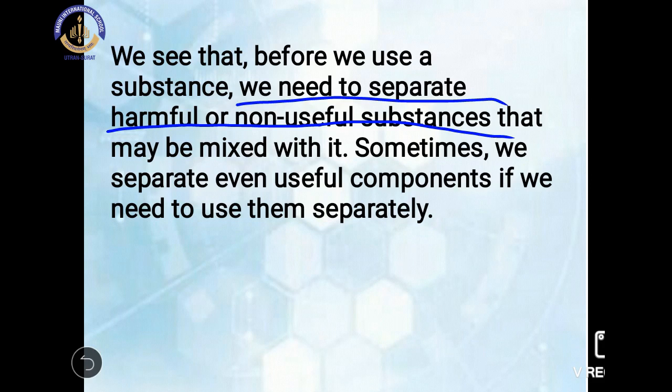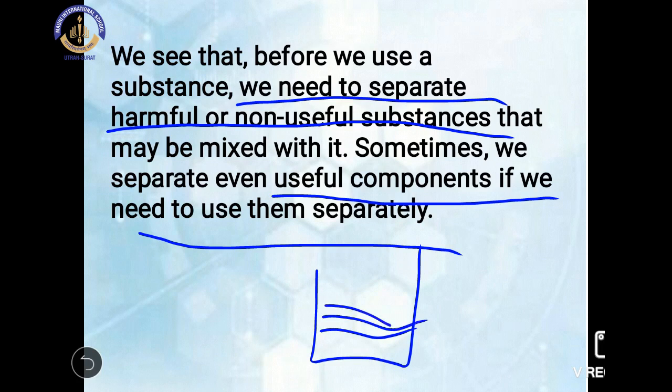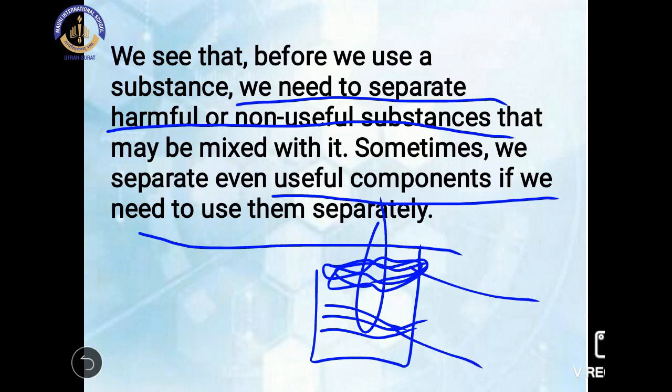Sometimes we separate even useful components if we need to use them separately. If both the components are useful, still we separate them. For example, if we have buttermilk, and by the churning process we get the butter on the surface of the buttermilk. Both the components are useful for us, but we want to use them separately. We want the butter separately from the buttermilk.